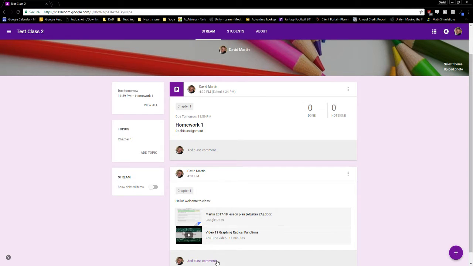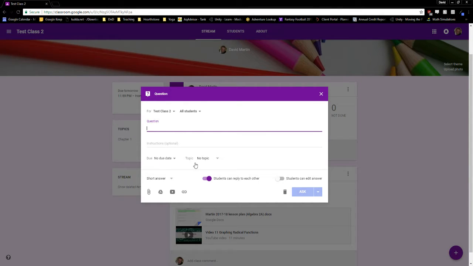Okay, so just a couple of other things if you're interested. You also have the ability to create questions. So if you want to ask your students to do a question, you have the ability to do multiple choice and short answer. So again, a feedback mechanism that you can use to get information from your students.